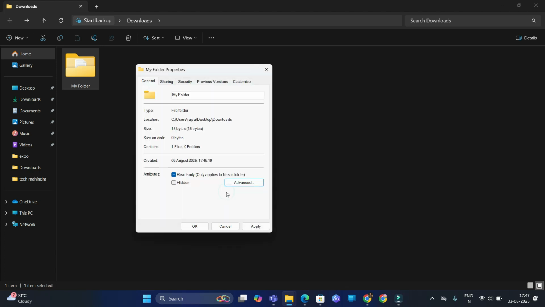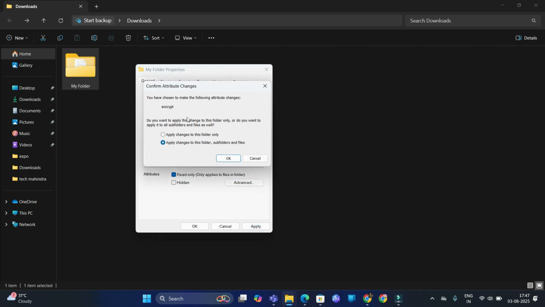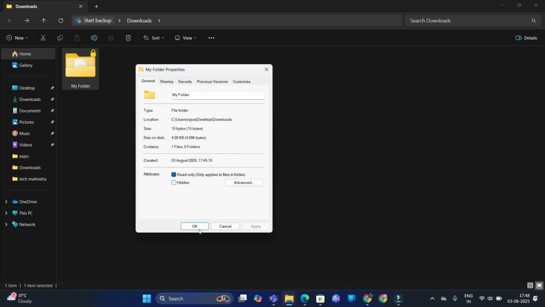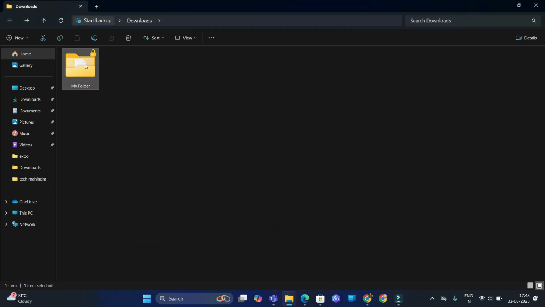So I click OK and Apply, and it asks me to apply changes to this folder only, or apply changes to this folder, subfolders and files. So I'll select folder, subfolders and files. It means that if I encrypt the folder, subfolders and files, it will encrypt all data inside the folder. If I select only the folder, it will encrypt only the folder. So just click OK, and now you can see the lock appears here, and my files are encrypted.